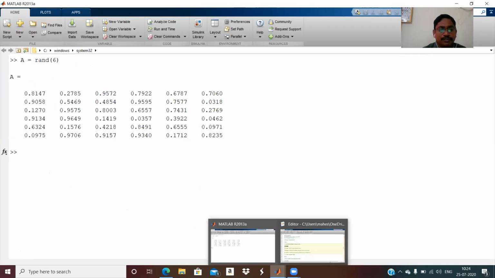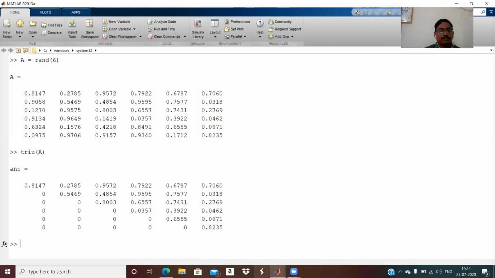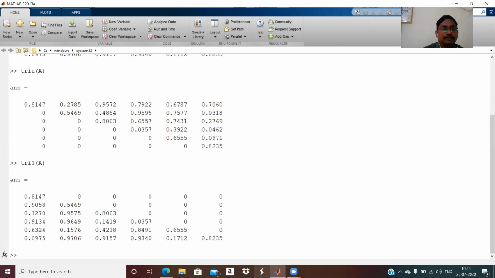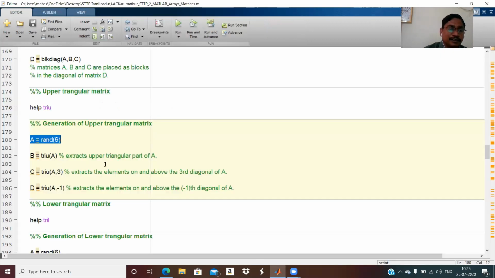Now I want the upper triangular matrix of A. A is the variable name for this matrix. So this is the upper triangular. Suppose I want lower triangular, then I can take the lower triangular. Diagonal and above diagonal, diagonal and below diagonal. So these are two commands to find the lower triangular matrix and upper triangular matrix, and these are needed.